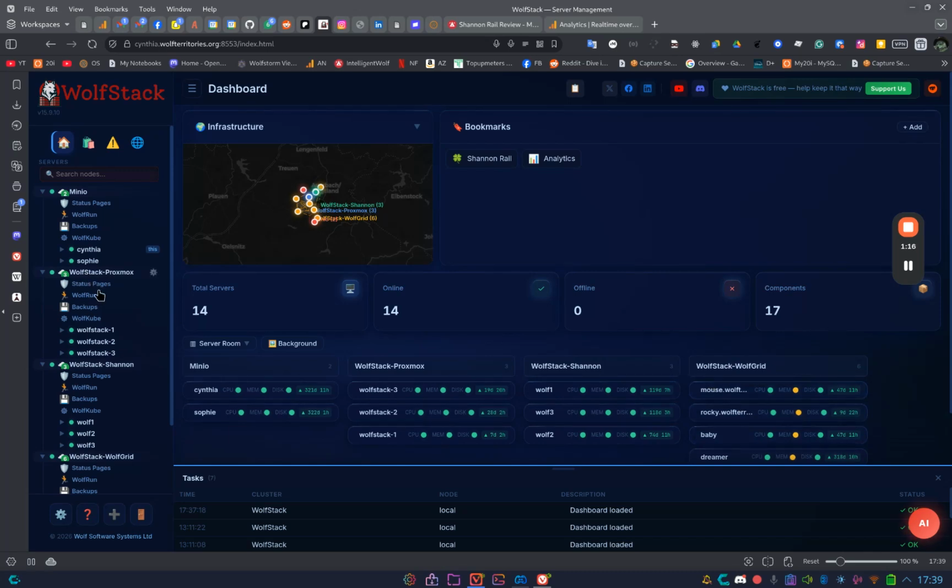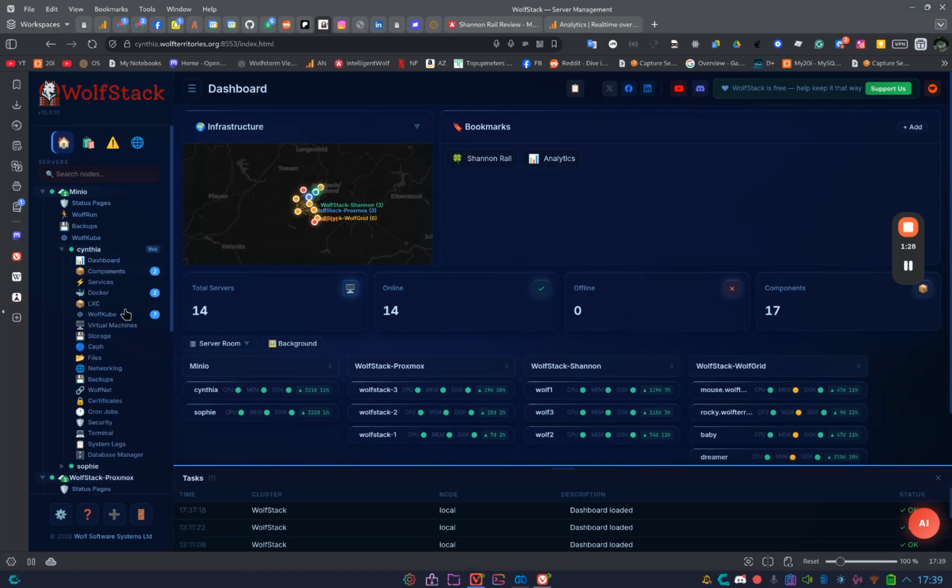Now, one of our latest additions is the ability. So we've got a Discord, which is really good if you want to chat. And somebody said, what if I want to migrate from Proxmox to WolfStack? So I'm going to show you how we can do that.